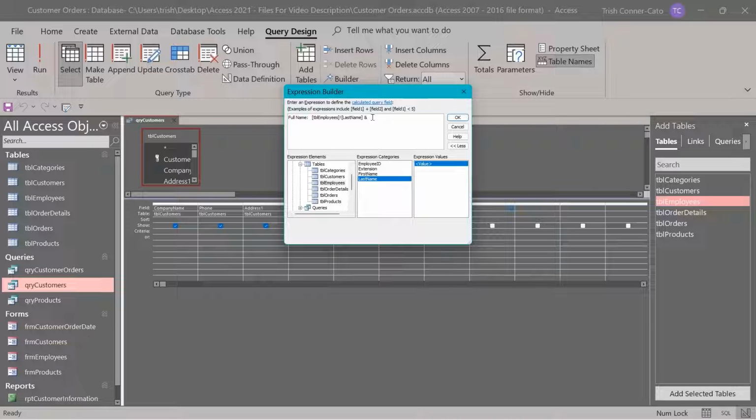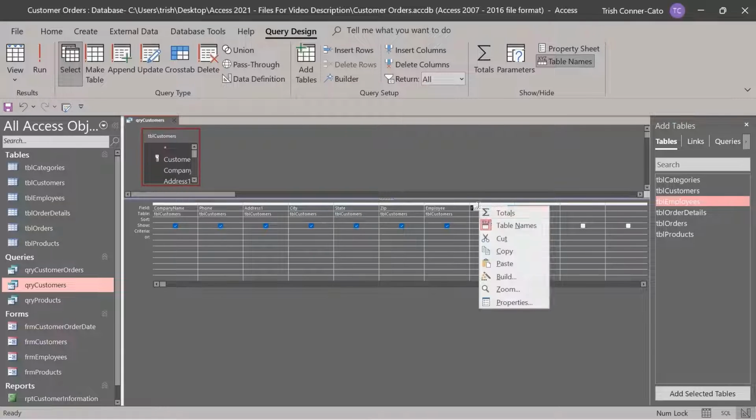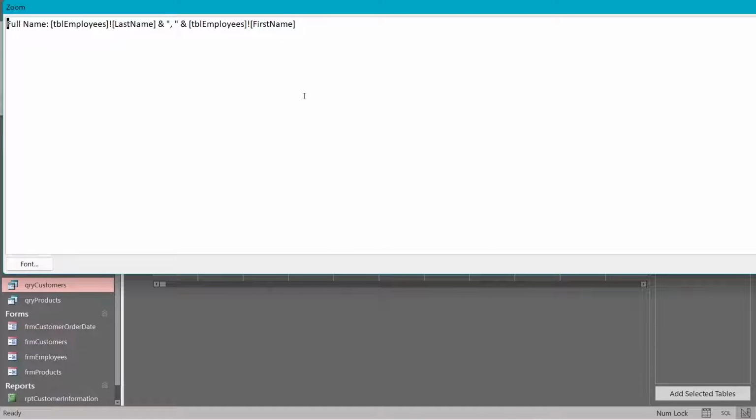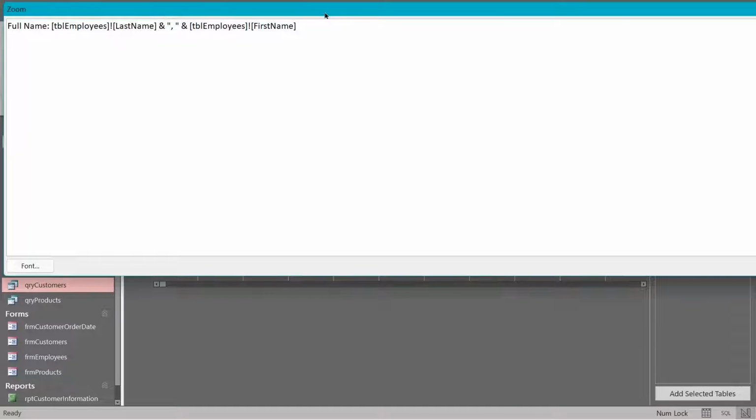So it's going to combine the last name, comma, space, and then the first name. We're going to type an open double quote, comma, space, close your double quote, a space, another ampersand, and then in expression categories, double click first name. Now, if you wanted to type it in, you could have zoomed in and typed it in. But for me, the less typing I can do, the better it is. So I'm going to click OK on that. And then what I'm going to do is I'm going to zoom on it so you can see what it should look like so you can compare it to what you have.